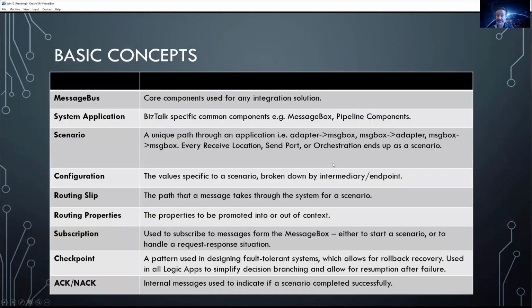So, some basic concepts around the tool. One of the first things to understand is that it takes your BizTalk application and breaks it down to common enterprise patterns. And then it implements those enterprise patterns in Azure.